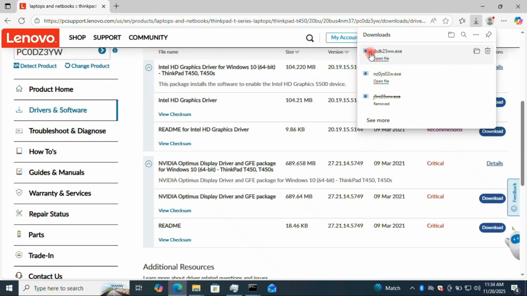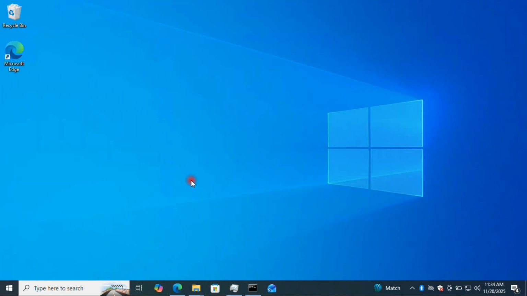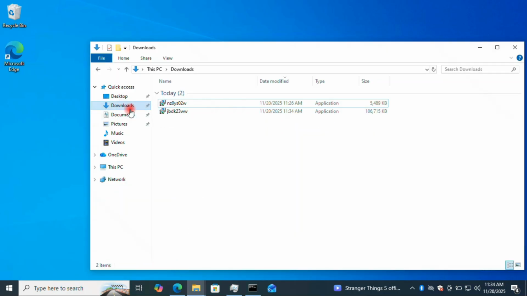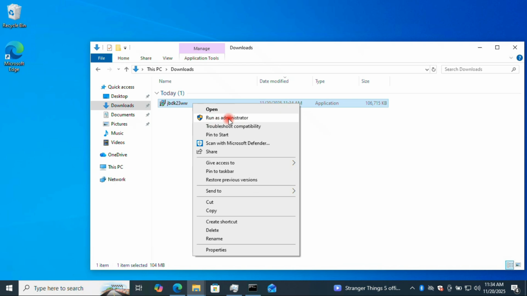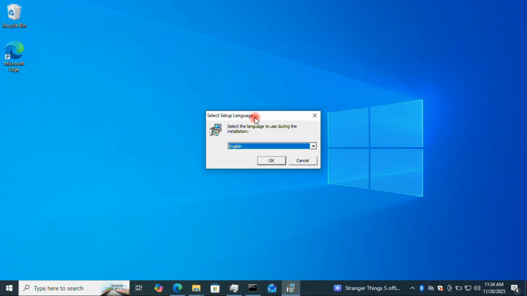Now guys, open the download folder. You can see here this driver has been downloaded. Now guys, right click on it and click here run as administrator. Now we are going to install this driver.